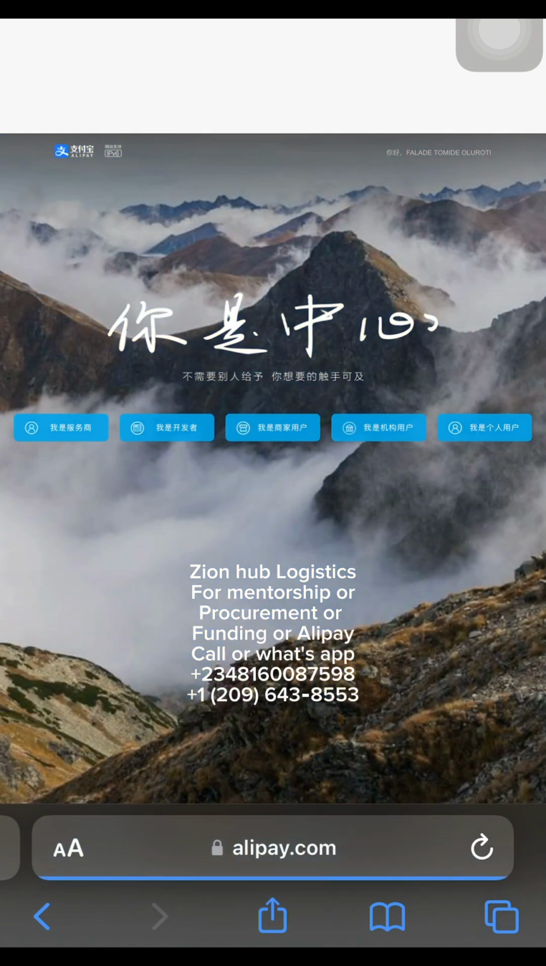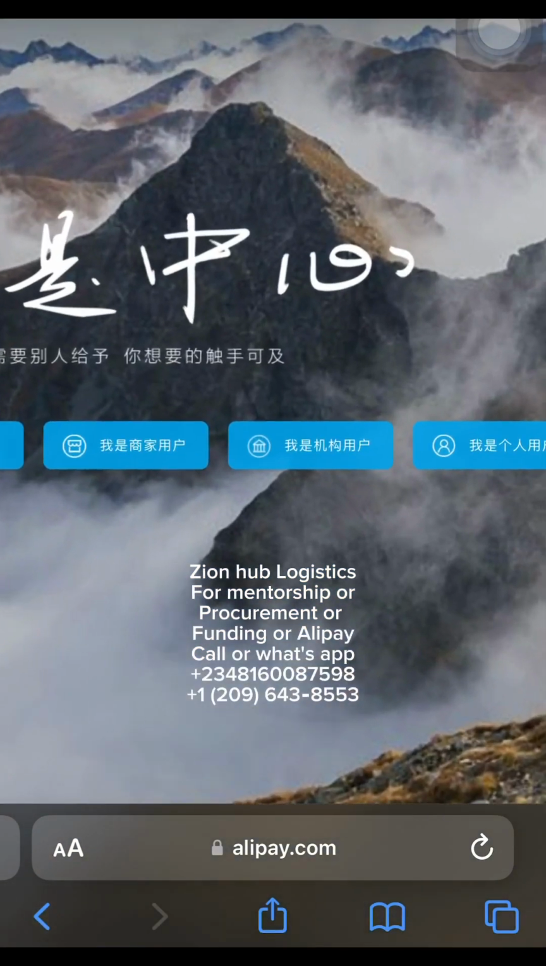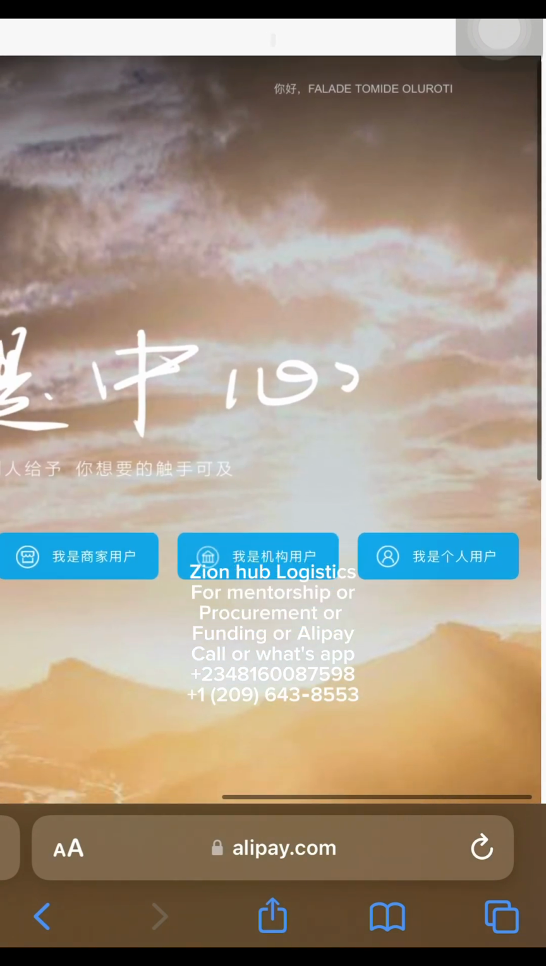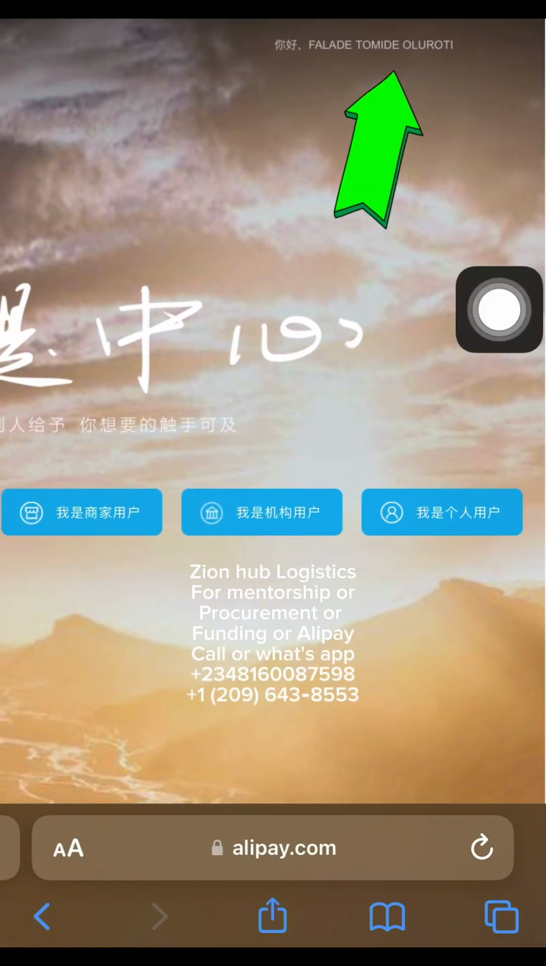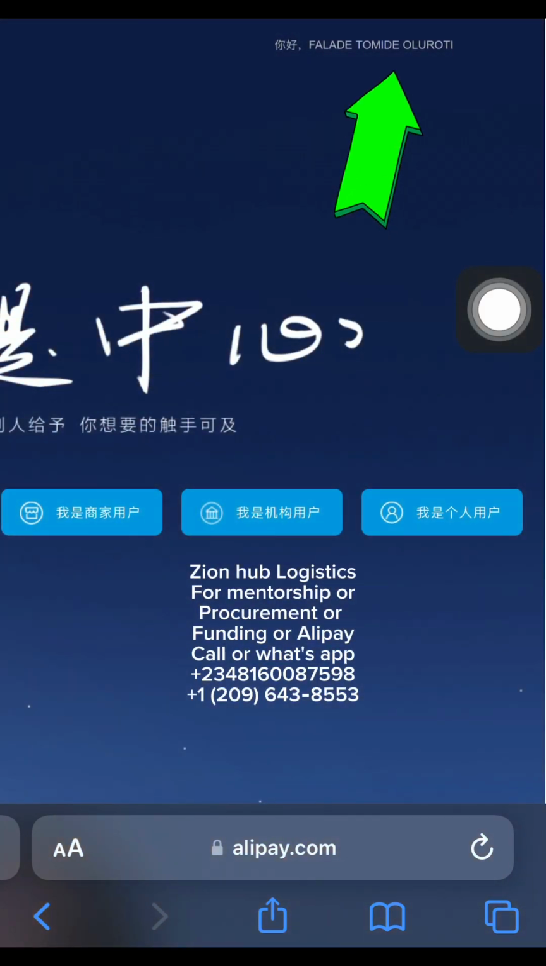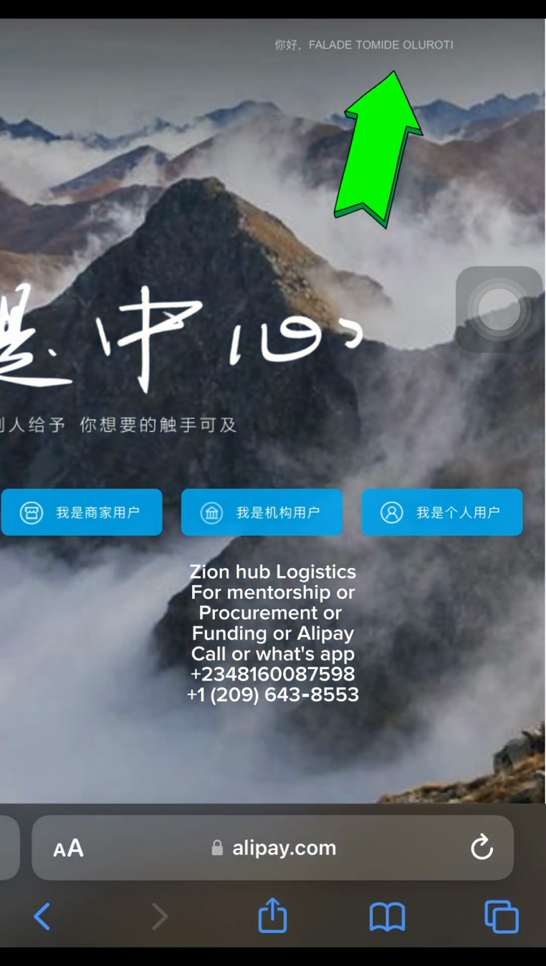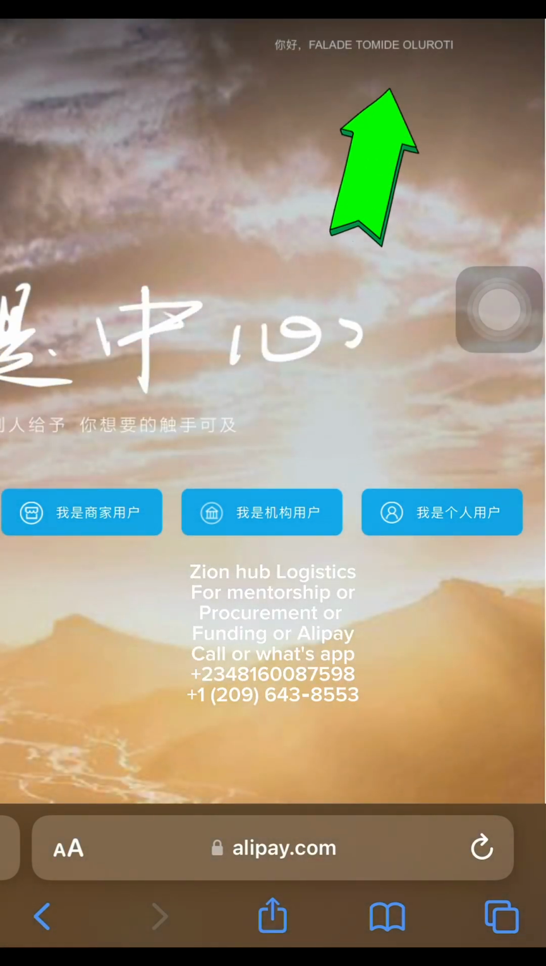Now the reason why it has logged me in, let me zoom in, you can see the name here. Before now we used to have login here, but you can see that we have the name on my account here, which you are seeing up here. The reason you are seeing this is because I've been making use of this browser before.